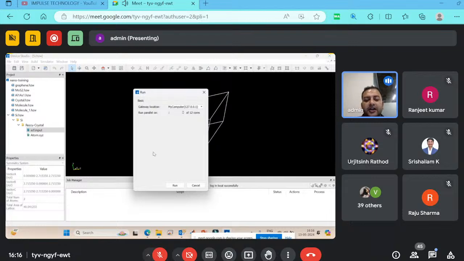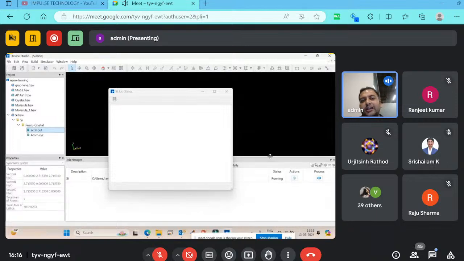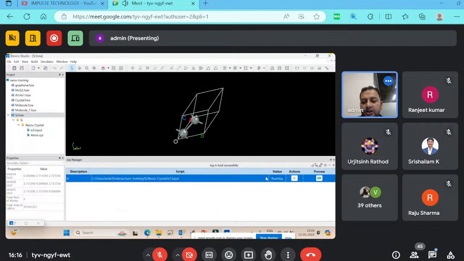So I will right click and click on the run button. Because it is a trial version, just given to explore the capability, it will run the calculation on serial only. Now here you can see at the bottom of the page, the calculation is running. The simulation is running the script. It is running the program.